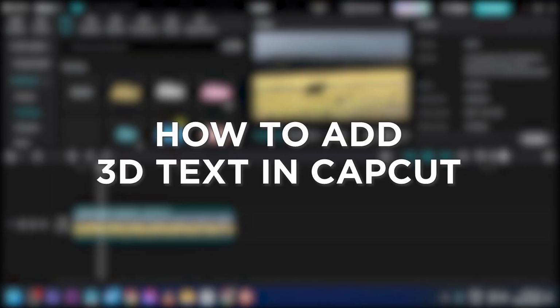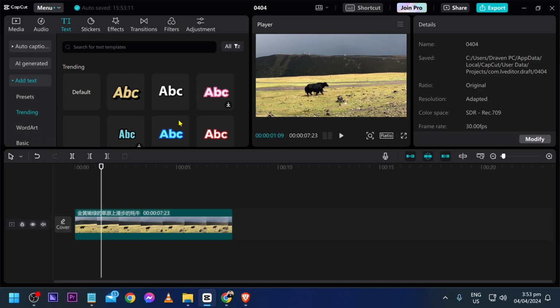How to add 3D text in Capcut. Adding 3D text in Capcut brings your titles and captions to life, therefore making your videos more visually appealing and engaging. Now in this particular video, I'm going to go ahead and teach you just that.